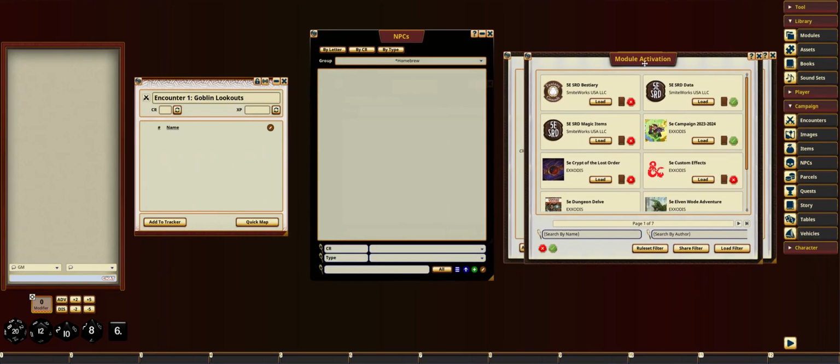Here in the Module Activation screen, we can see all of our modules. Think of modules like digital books. They contain all the information from a rulebook, with all of the data organized and formatted for Fantasy Grounds Unity.